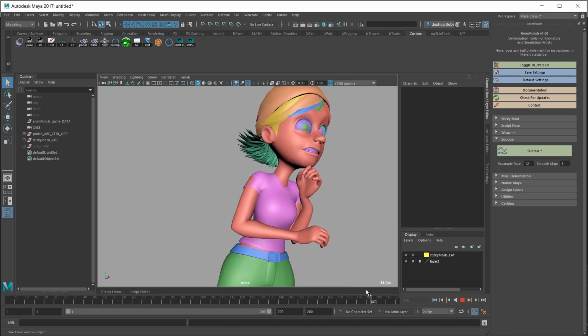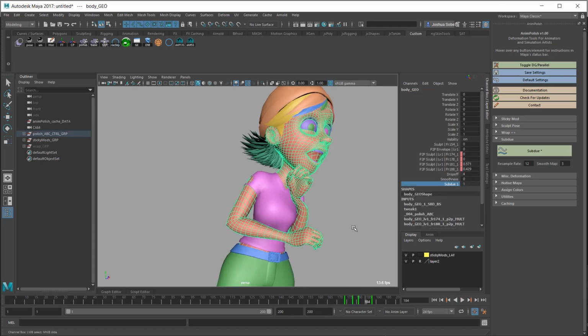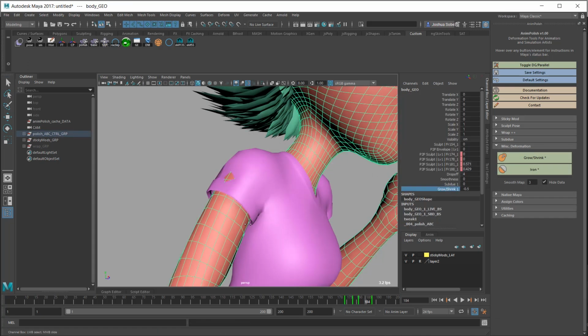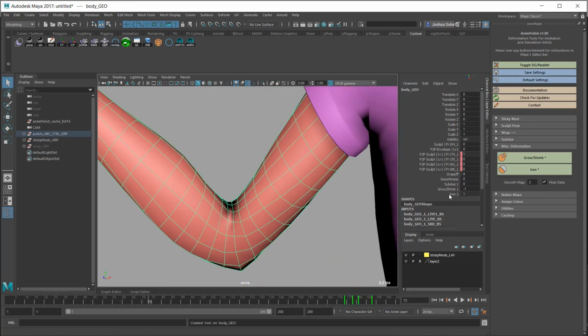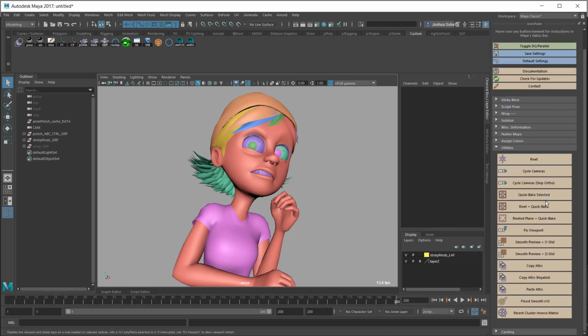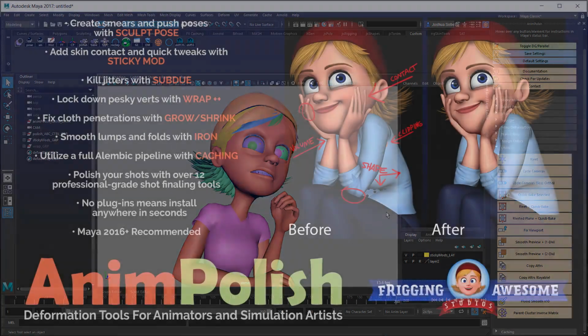This is extremely useful when you're running a cloth sim and it's just moving around a bit too much and you just want to tone it down. You've also got a few miscellaneous deformers here that give you greater control over the general complexity and placement of parts of the mesh. Grow Shrink will push and pull the geo along the normals, and Iron will smooth them out. There's plenty of other useful tools included with ANIMPOLISH, and I've got a 36-minute video on this channel walking through all of them in depth if you're interested.